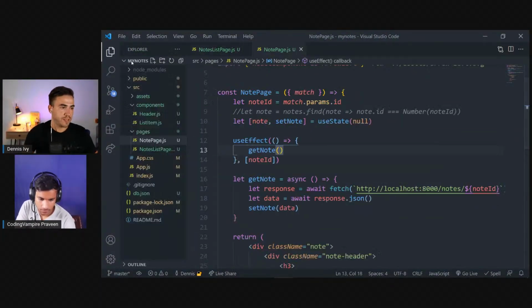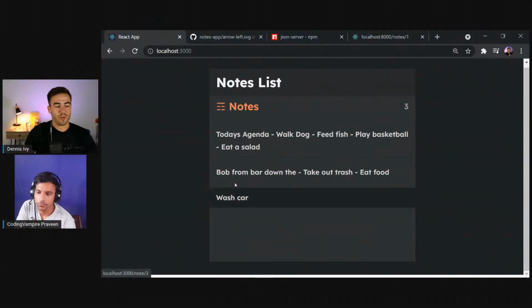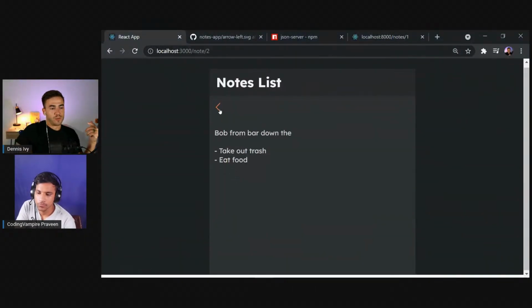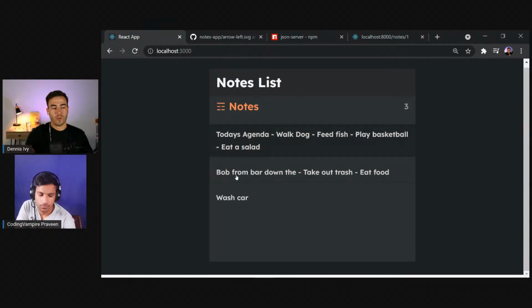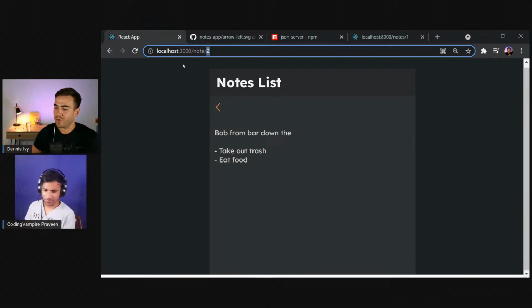So if I save that, let's check this out. All right, so there we go. When I click on a note, first we call the API, we get the note, and when I click on a single note, we use this ID, we call the backend, we load that data in, and we update our state.